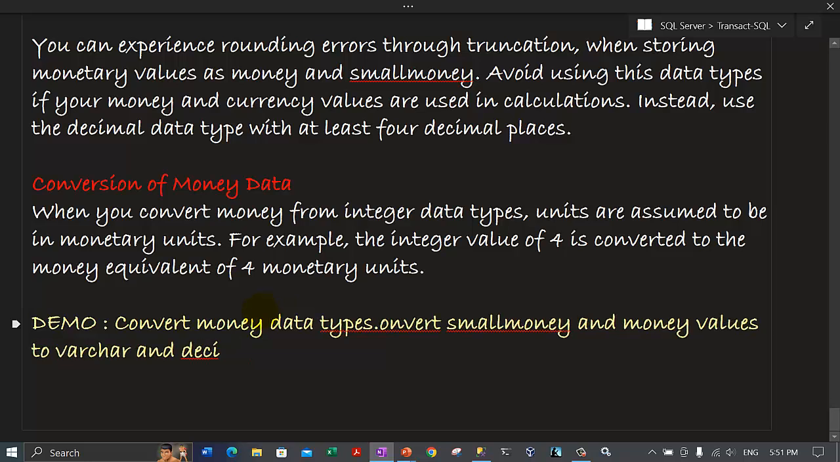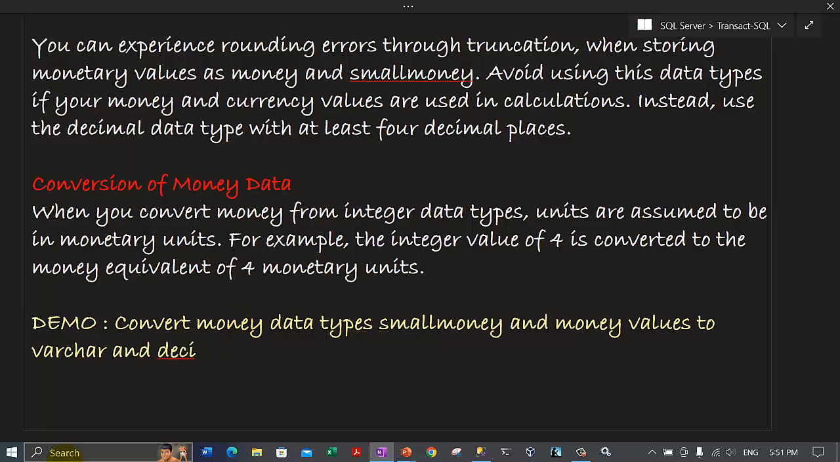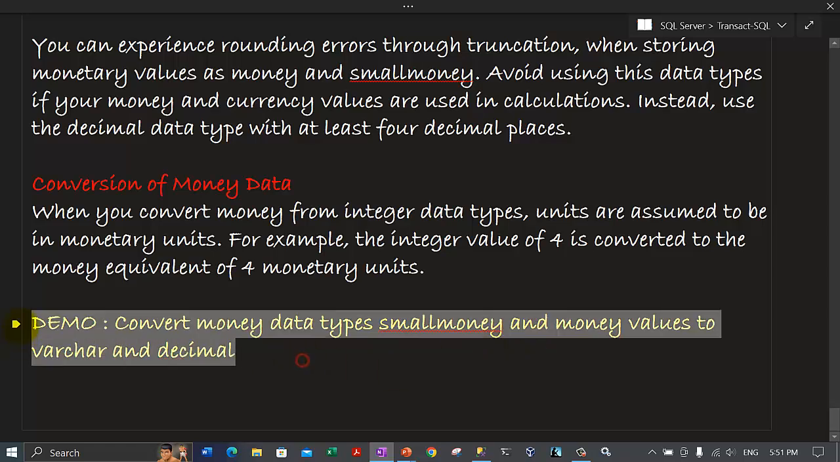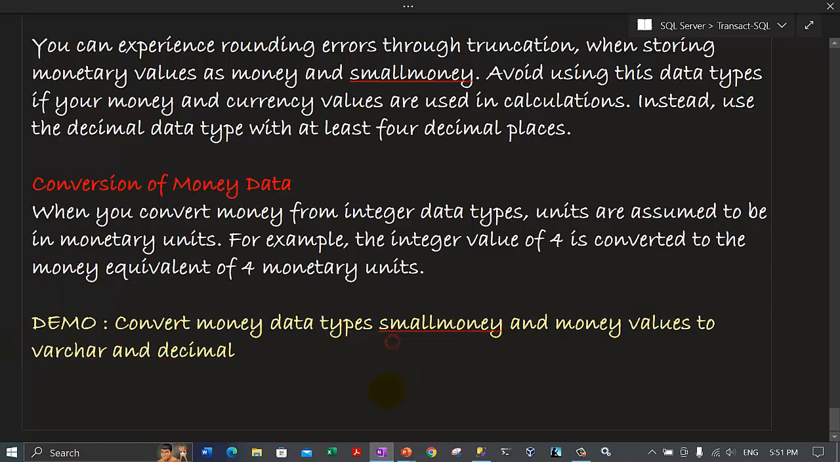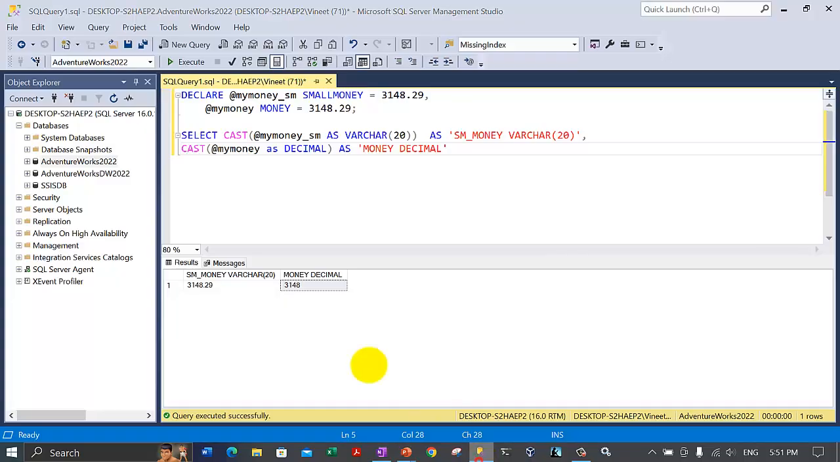So it was converting the money data types, small money and money values to varchar and decimal was the practical that we were doing. So I've restored it, and yeah, I've shown you the practical. I hope you like this practical.